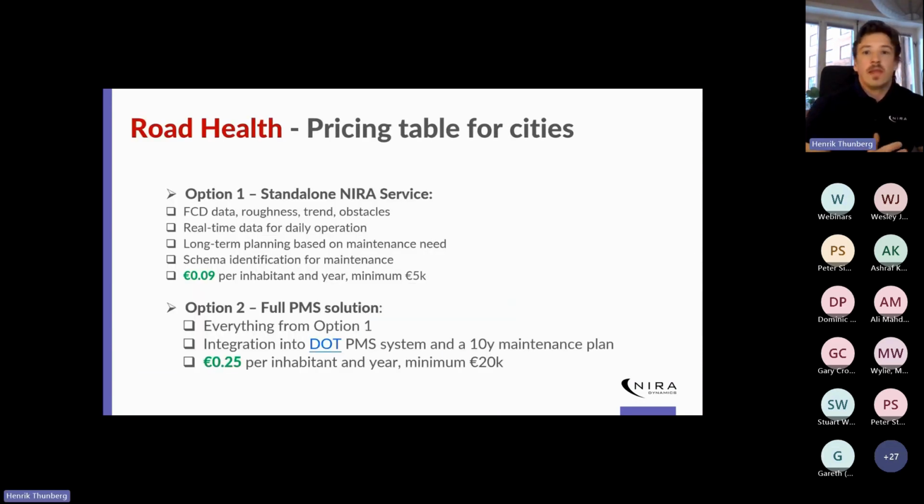And then going into pricing for cities, we have a price for the Option 1 package, which is the standalone NIRA service, where you get our data and graphical user interface, and also long-term planning on how to create a maintenance plan. That is 0.09 euros per inhabitant for a city per year, with a minimum limit of 5,000 euros. And then we also have a full PMS solution where you get a full PMS system.